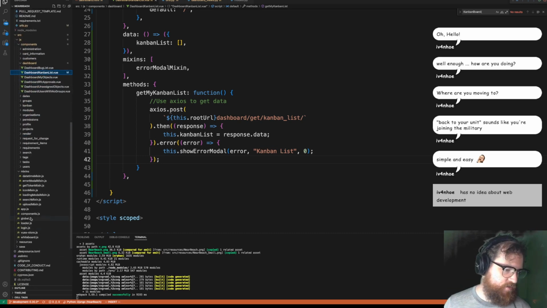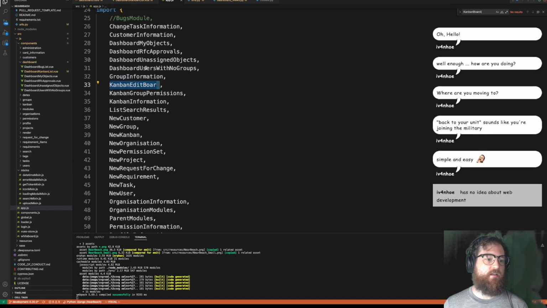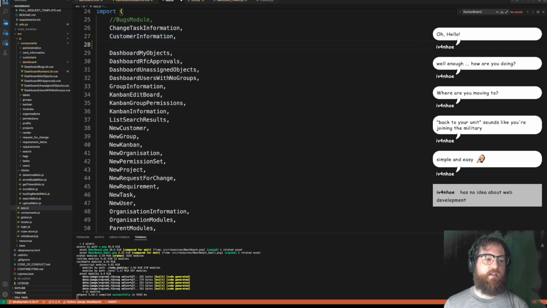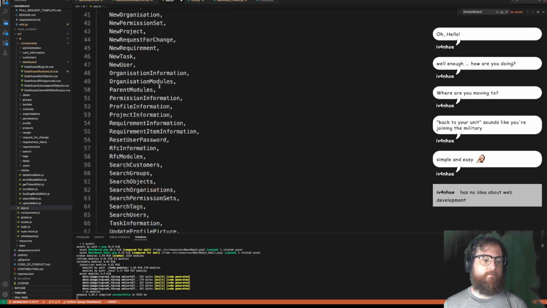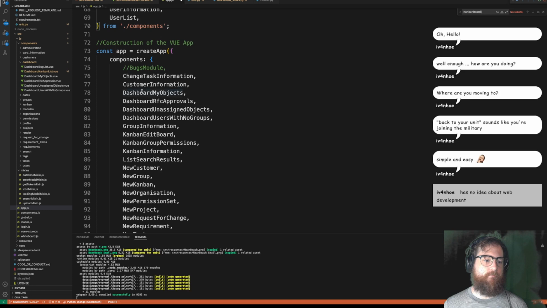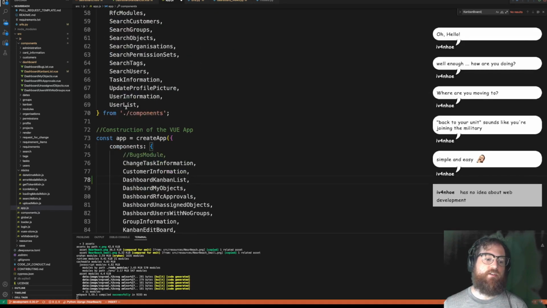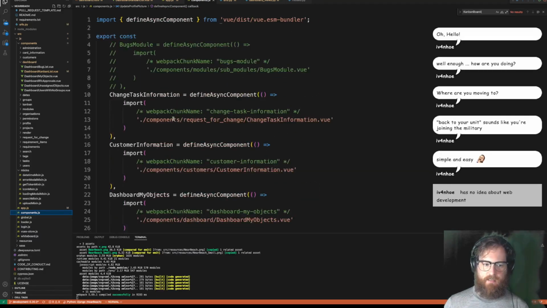So we need to go to the app.js. And as you can see, Kanban edit board is in here. Dashboard, my objects, and stuff like that are in here, just not the dashboard Kanban list. So we'll add that in, and then we'll add it in here, like so. We do need to actually go to the components and insert the component in here.